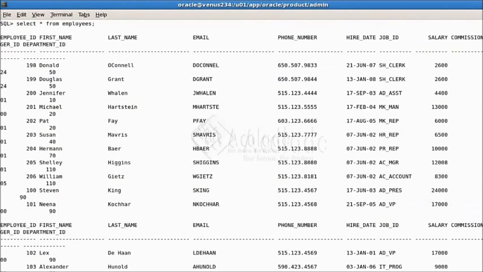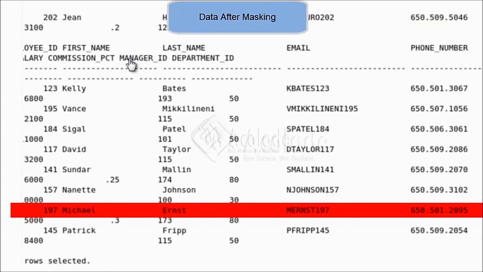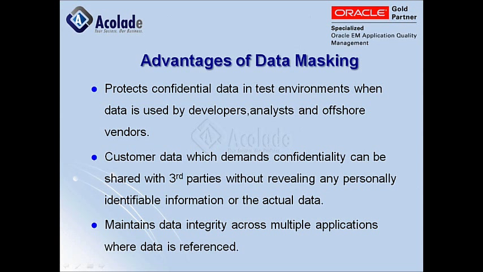After the masking process, we can see that all the columns which we gave for masking have changed. The employee first name, last name, salary, and phone number for the employee ID 197 has completely changed, but the format of each column was preserved. This is one of the key characteristics of data masking, which allows the user to preserve the format, thereby maintaining data integrity and security of the data being masked.